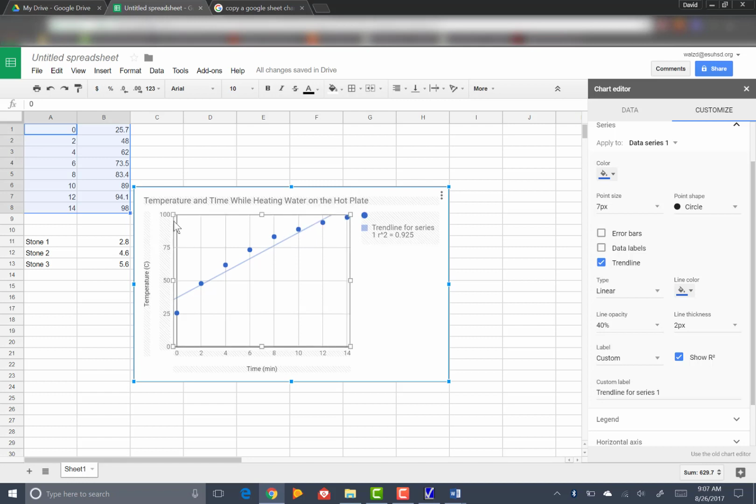In fact, if you continue this past 14 minutes, it's going to flatline right here at 100 at its boiling point. And we cover that topic, actually, phase change, and why the temperature stalls like that during a phase change.